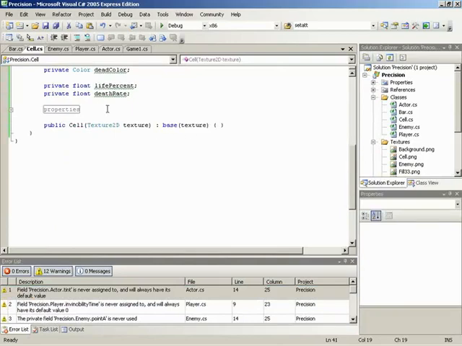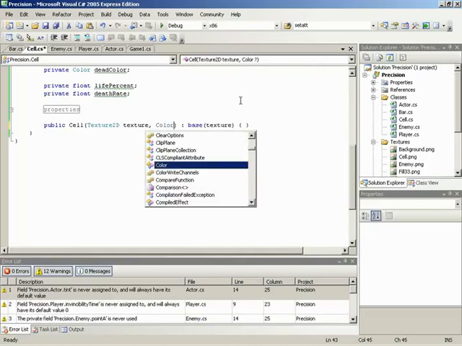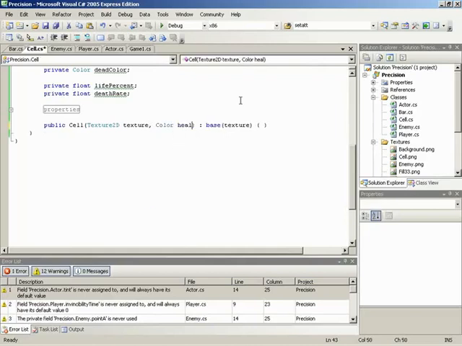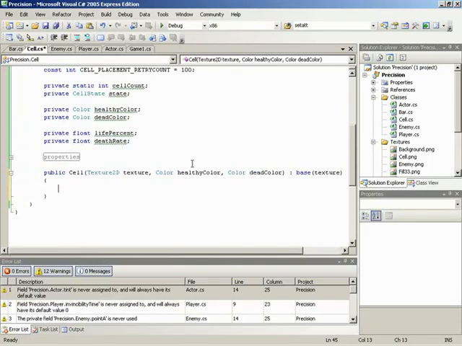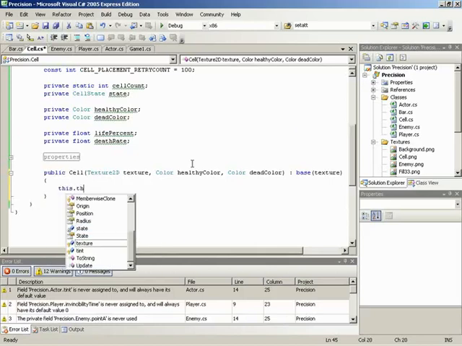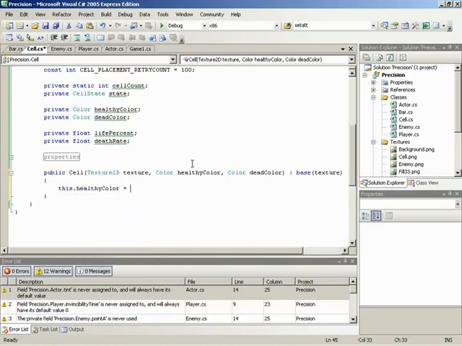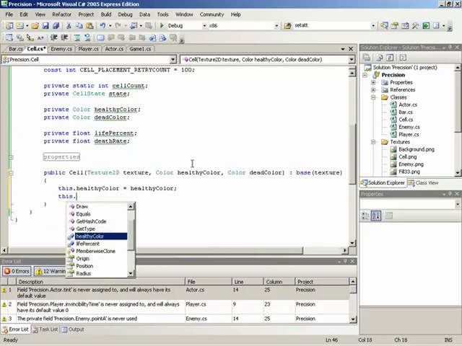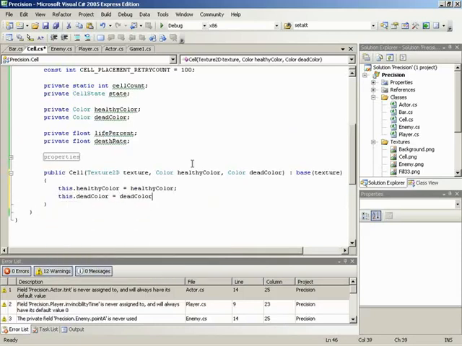Let's go ahead and move over to the constructor because now the constructor needs to be extended just a little bit to take in a healthy color and a dead color. All right, so let's add on to this constructor. We want a color parameter for healthy color and another color parameter for dead color. And same as before, let me drop these brackets down since I can, at the very least, initialize their relevant fields. That's right. So this dot healthy color equals healthy color. This dot dead color equals dead color.